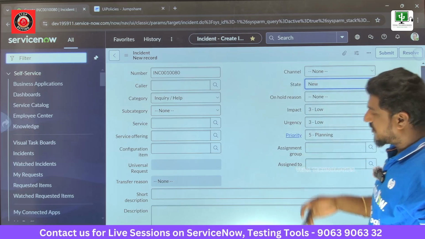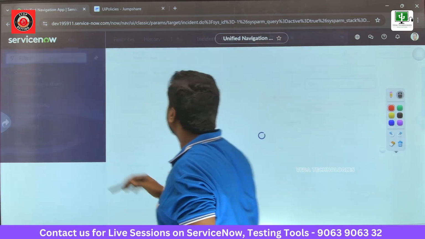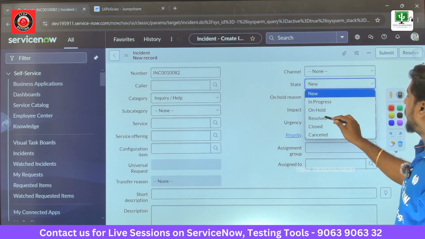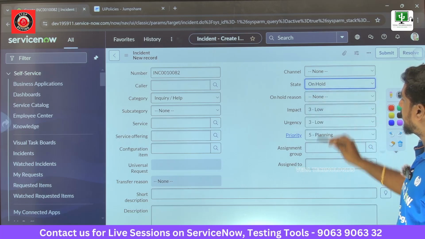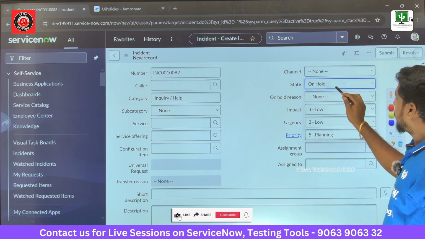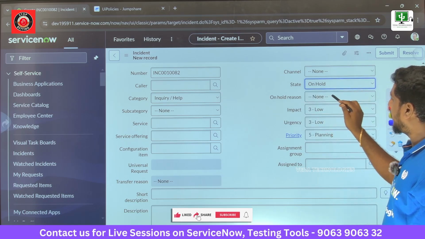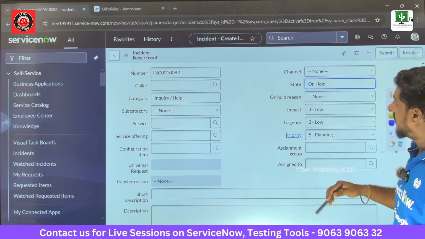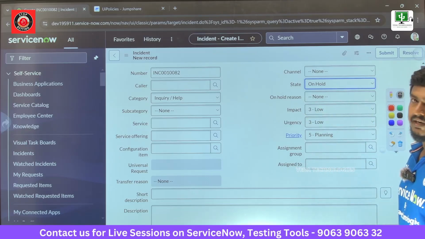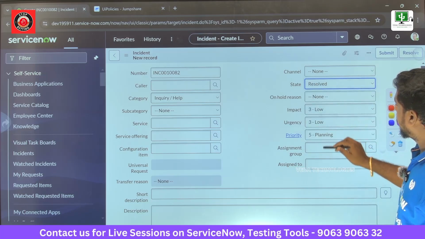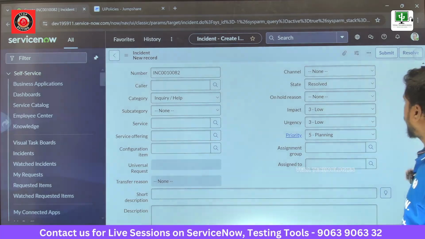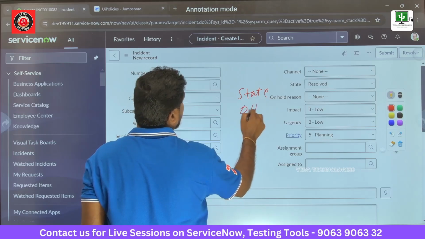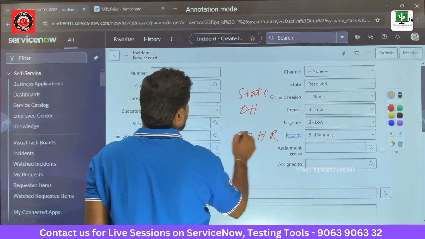Whenever the form is loaded, this is the one, right? See here, whenever state is getting on hold, then on hold reason should be mandatory and visible. For now let it be mandatory. Okay, if I select resolved, it should make me mandatory. Remember the requirement: whenever I am selecting state as on hold, then on hold reason should be mandatory.